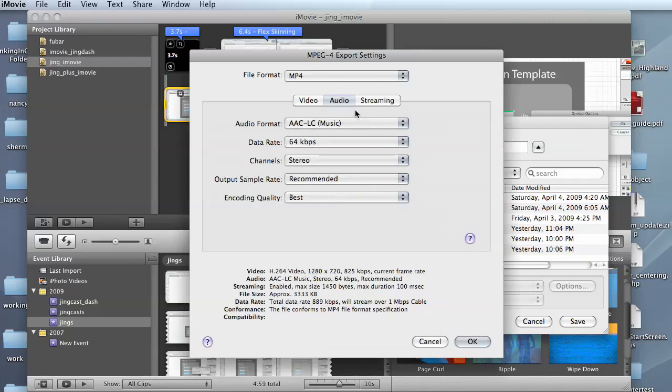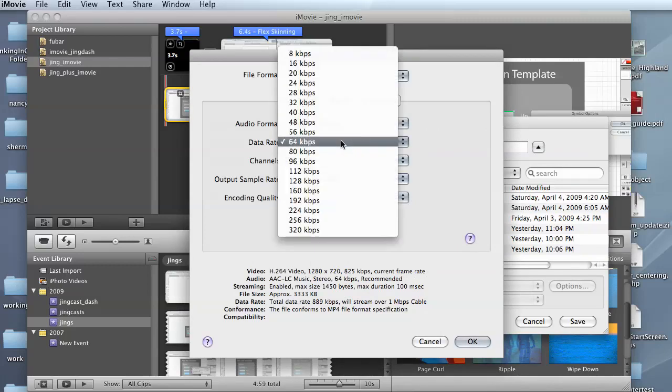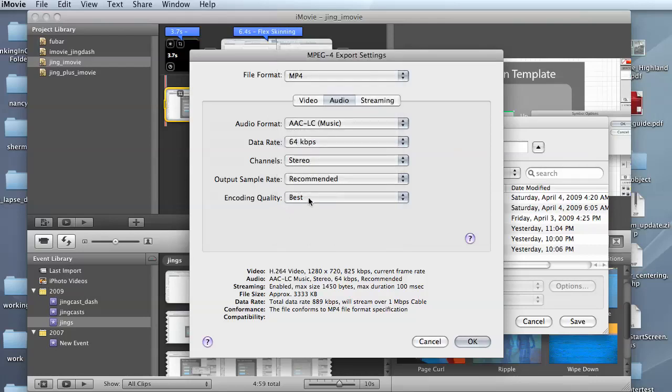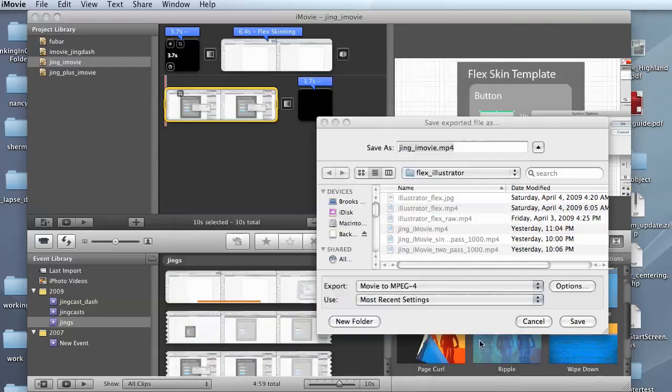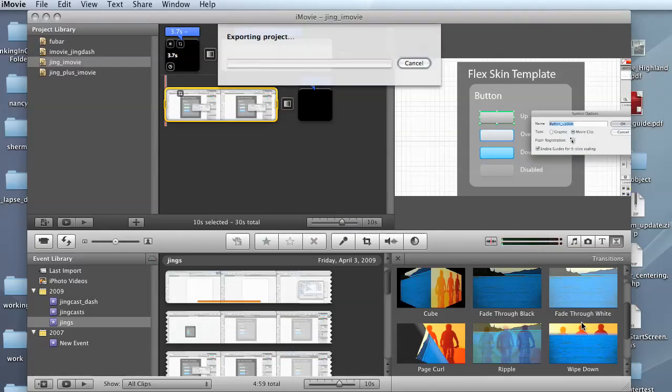With your audio settings, I definitely recommend doing something like AAC audio and maybe dropping the data rate down to something like 64 kilobits per second. Lower data rates is really where AAC shines above things like MP3. So you know, don't be afraid to drop it down a little bit. And we definitely want the encoding quality to be the best here, okay? So we'll say okay. We'll give this a name, Jing iMovie, 720p maybe. Choose save. And now it's going to export that video out.